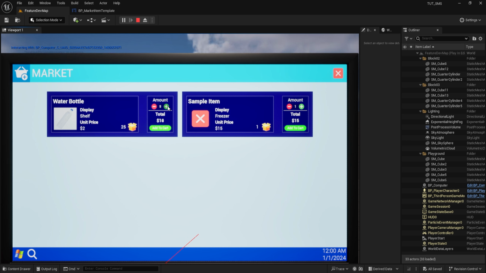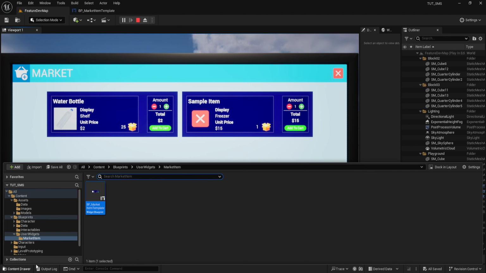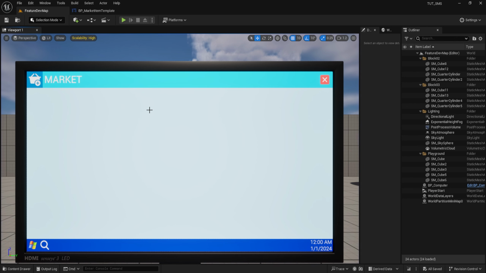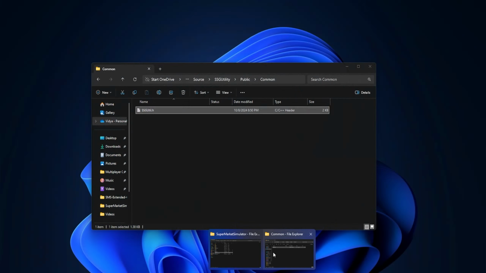2, 3, 4, 5, 6, 7, 8, 9, 10. Okay, that is working. And let's test here also. Whatever item it is, you simply want to add that data into the data table, and the rest will be done automatically. Now the next thing, the cart item, cart menu.